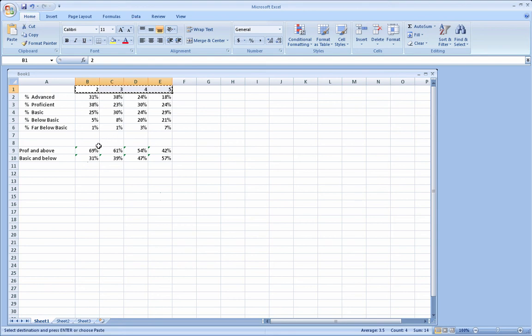I'm going to grab it up here, grab those 4 grade levels. I'm going to copy, I'm going to come here, and I'm going to paste them. Okay, and now I have my proficient and above, my basic and below, and I have all my data in there. All I need to do now is make the chart. So I select everything that I want to be in the chart. Okay, so I have that selected. Don't worry about this up here. I have that all selected.